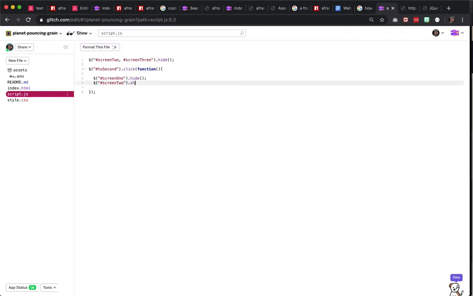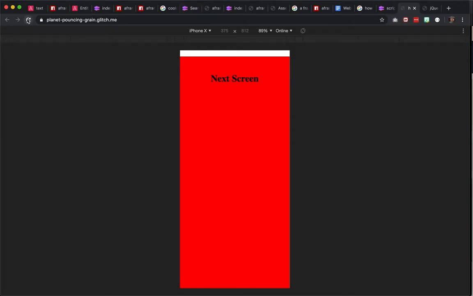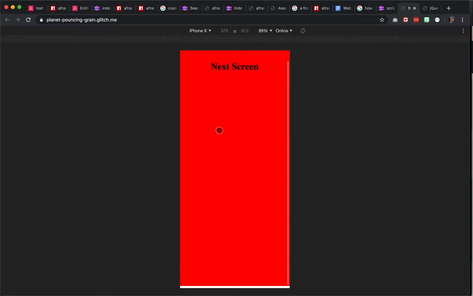We want to show that one. Okay, so let's try it out. I keep hitting save like that's a thing I need to do here. All right, so we should have the scrolling disabled, okay? And then we click next screen. Oh my God, it hides the red screen and it shows the blue screen. Oh my goodness.